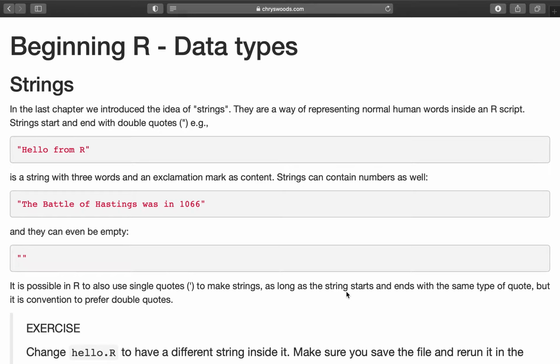Now at Part 2 we're going to be looking at data types. In the last chapter we introduced the idea of strings. They were a way for us just to write some text, to write normal human words inside the R script, which we then printed to the screen, so remember hello from R.